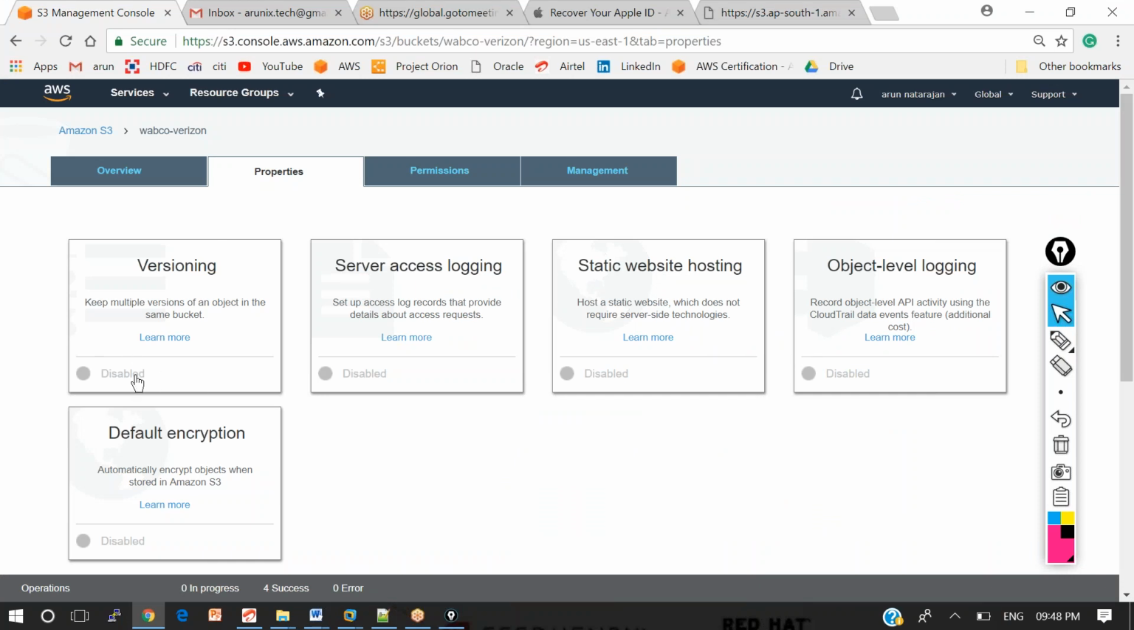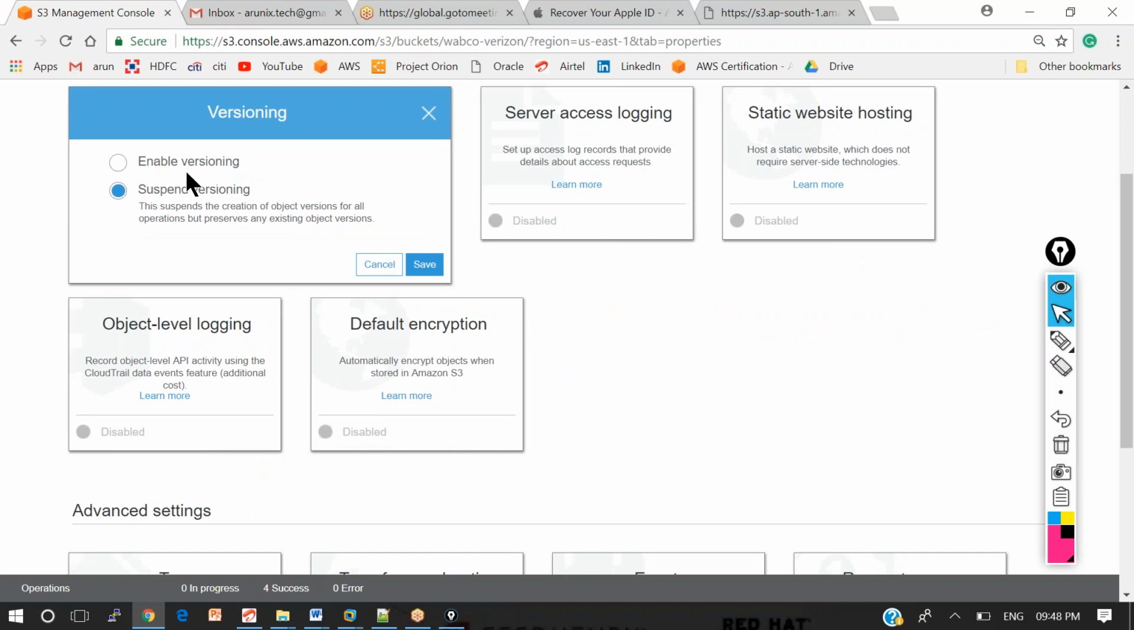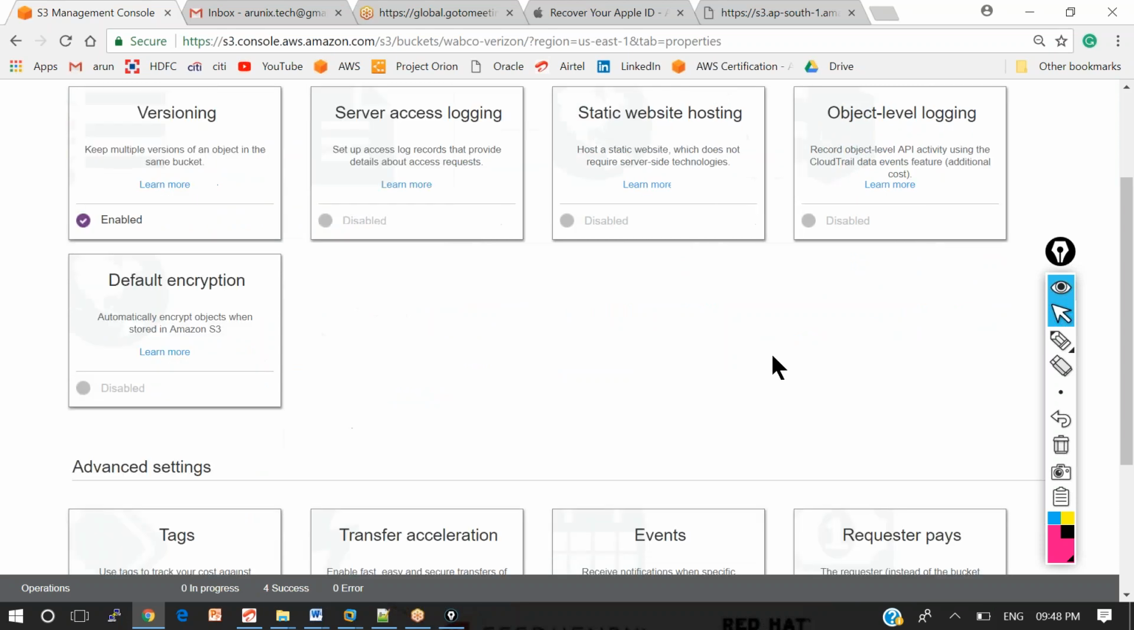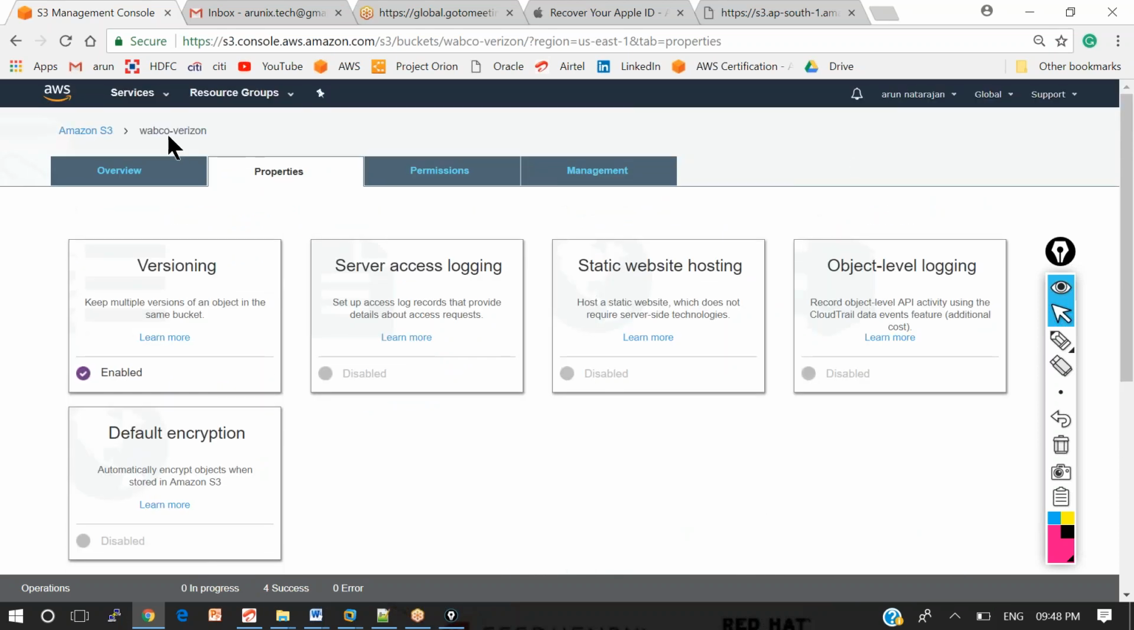So currently the versioning is disabled. Okay, I'm going to enable it. Enable the versioning. Okay, I have saved it. So this is under the Wapco Verizon directory. Okay, right.